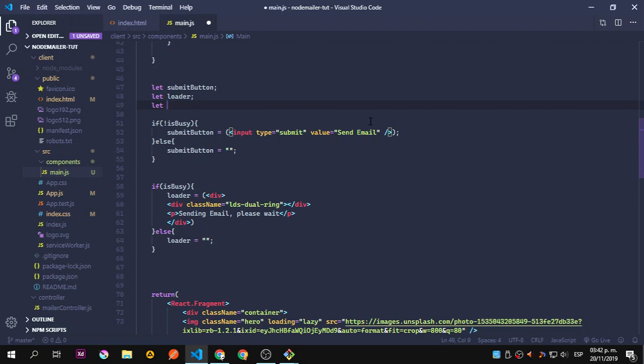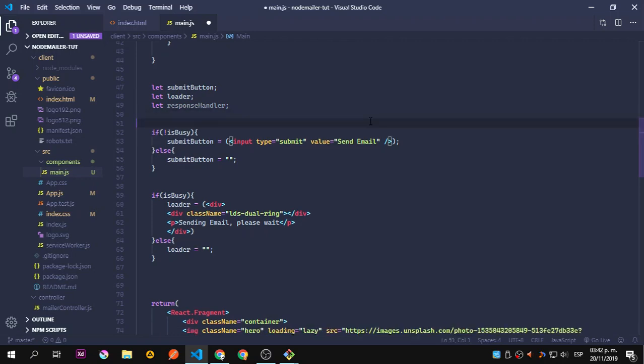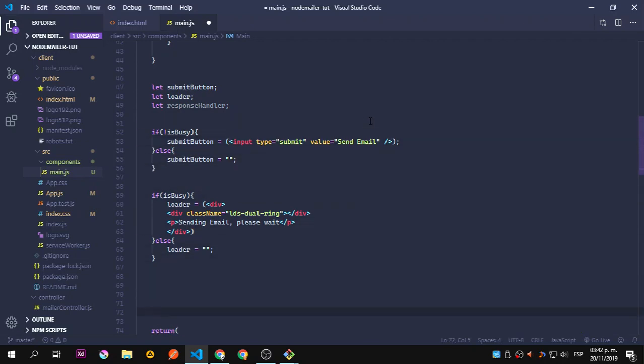So let's say a response, or a response handler, maybe something like that. You can call it however you want, however you feel, and you can change the naming after we are done with this. As I said, I'm doing this from scratch, so I don't know what I am doing.